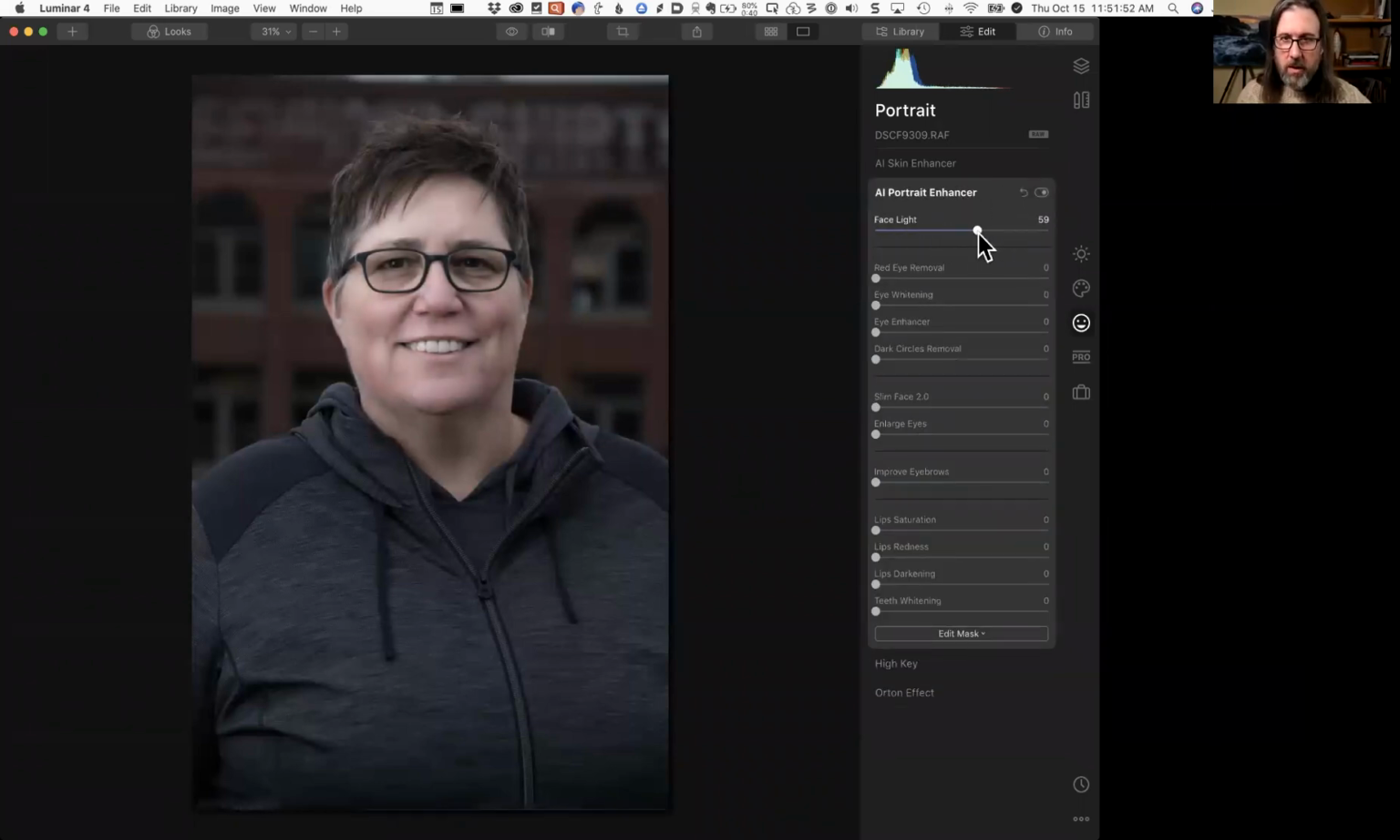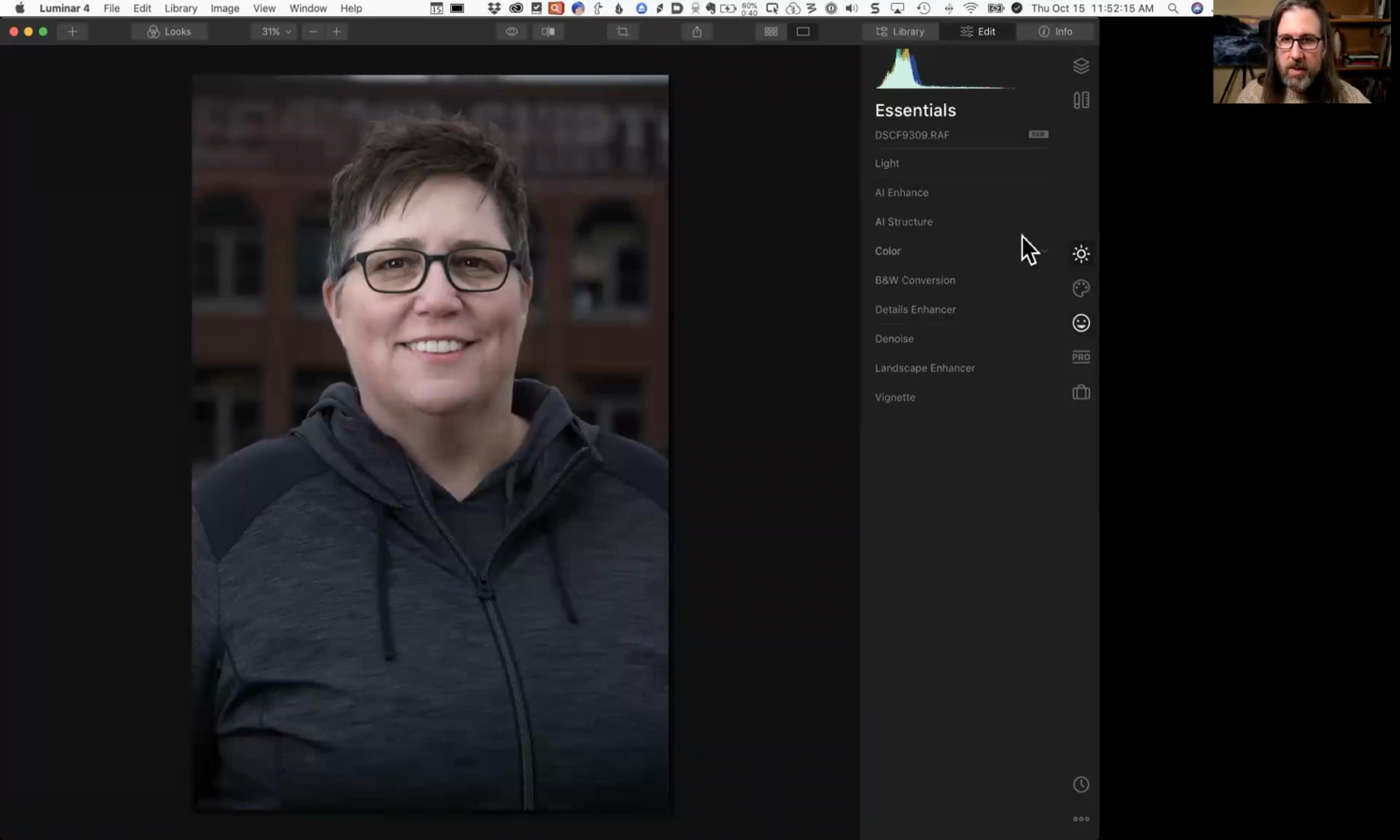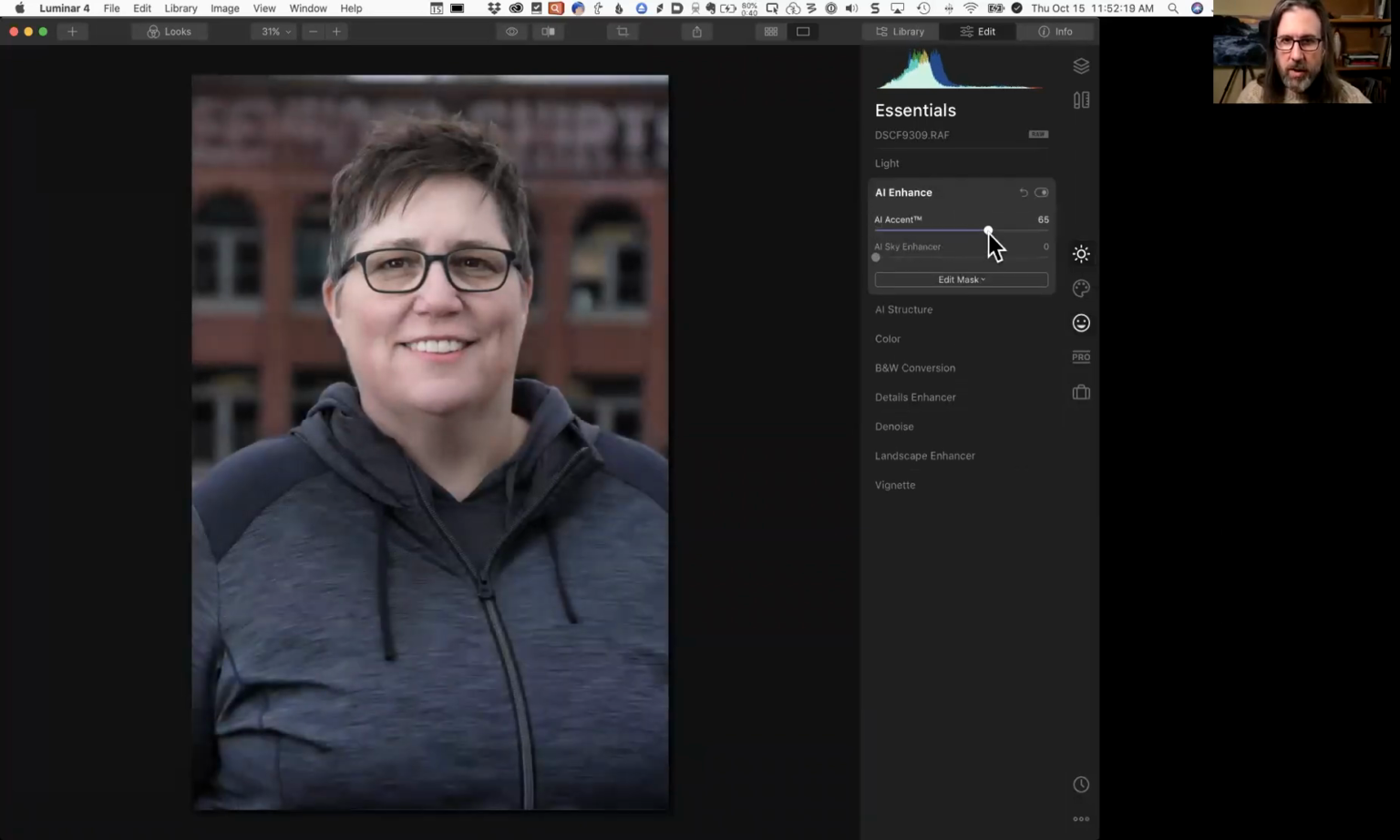if I increase the face light, I do eye enhancement. I'm going to make her lips overly dark and red only for the sake of comparison. All right, hopefully you can see the different changes that have been made here. In fact, just because I can't handle it, I'm going to use some AI Enhance just to bring up the color and the contrast.